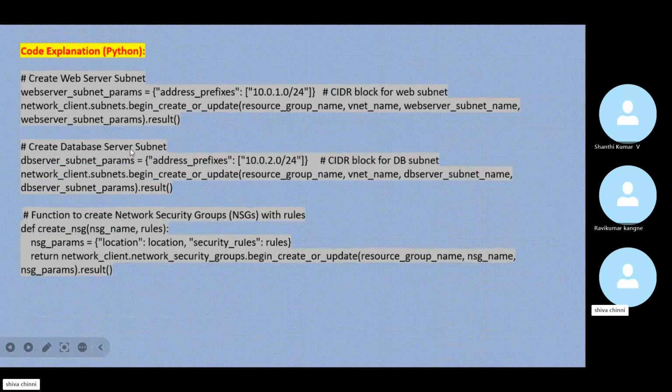Similarly, for the database server subnet, again taking the DB server underscore subnet underscore parameters, again taking the CIDR block for the DB subnet, and I am taking the network client subnets function with all these arguments: resource group name, virtual network name, then DB server subnet name, then DB server subnet parameters, and it will give the result dot result function. Then finally, this is the function to create the network security group with rules.